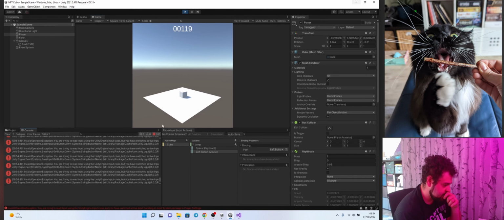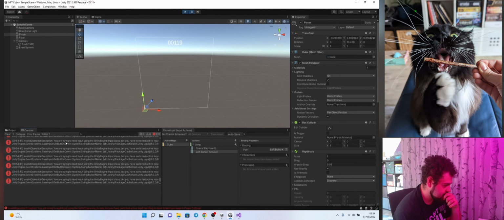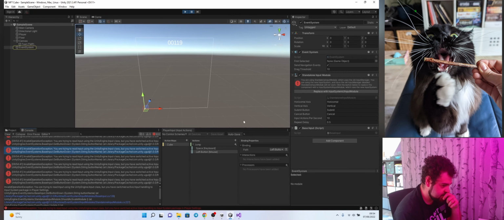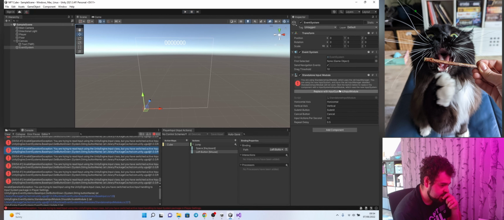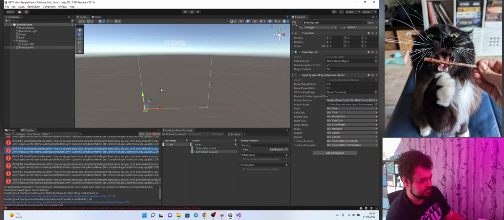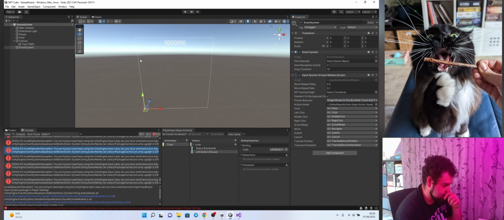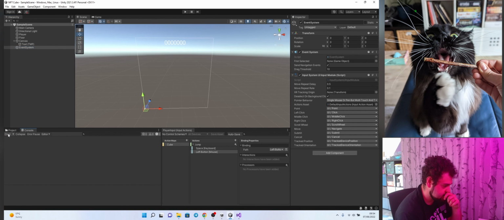What is this error that we're getting? So remember, once you've added this canvas, you need to go to event system and click that button so this error goes away. Because we don't like that error.